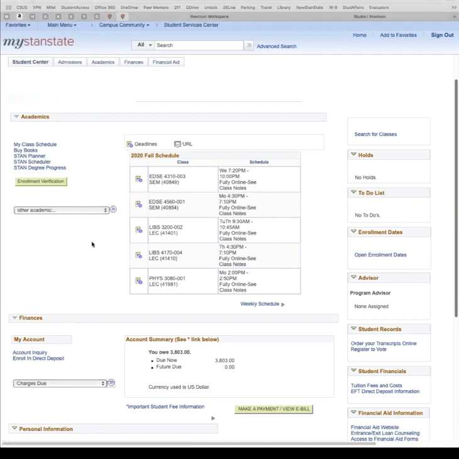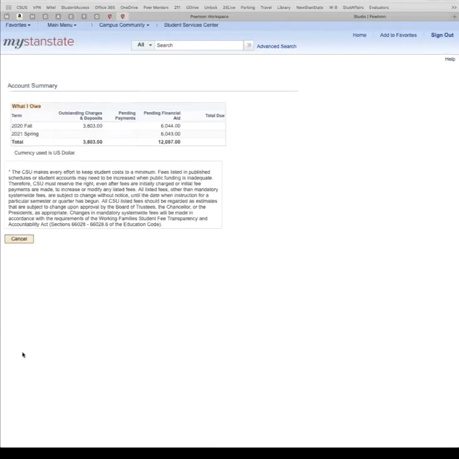To get to your account inquiry, once you open your student portal, you will see My Account, and under there, you're going to see Account Inquiry. So we're going to go ahead and click on that. When you look at your account inquiry in your student portal, you should see account summary. So long as there is no amount due under the total due, you don't need to pay anything.